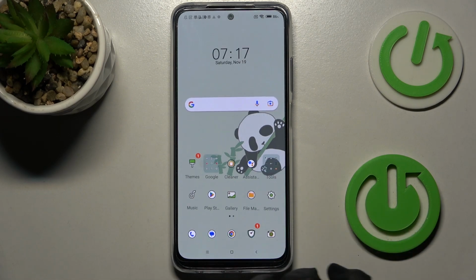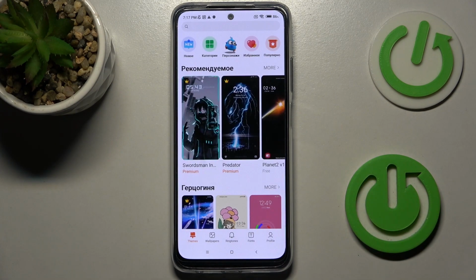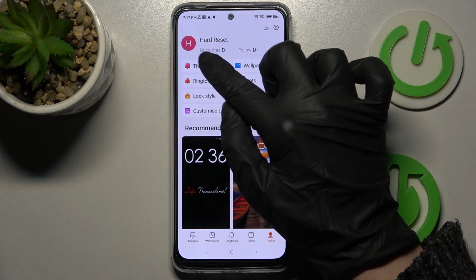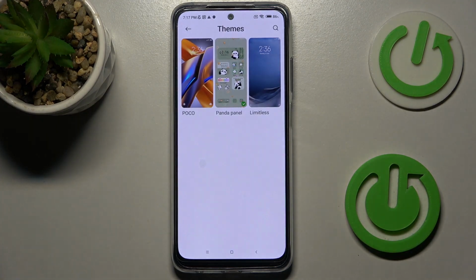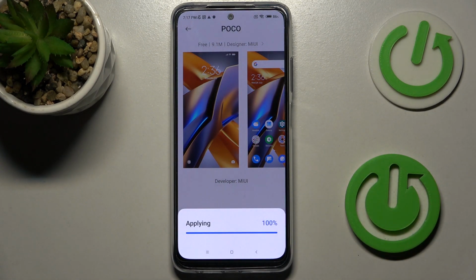If you wish to go back to your default theme though, you need to access the same theme settings, but this time select Profile at the bottom right corner. Then click on Themes over here under Favorites, tap on one of those default ones, and select Apply.